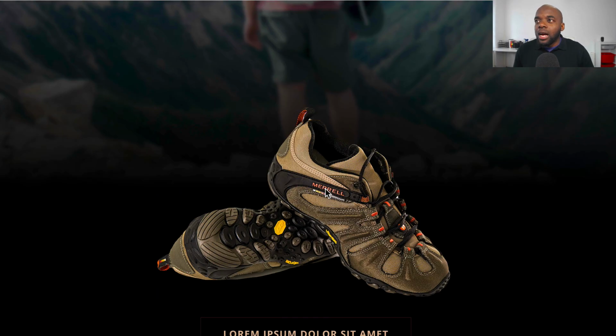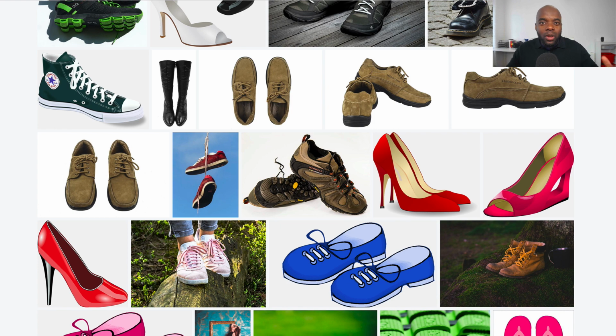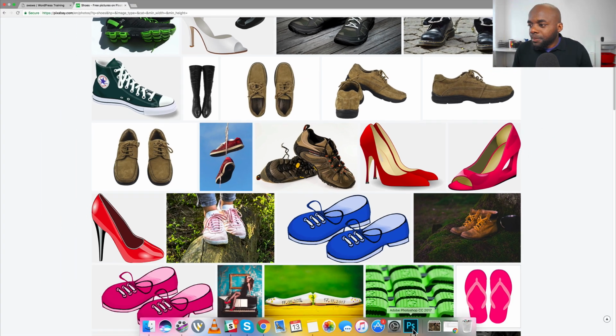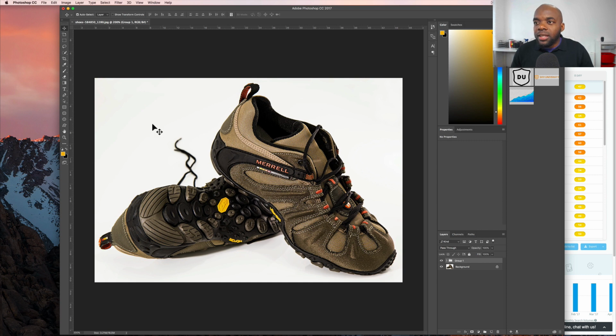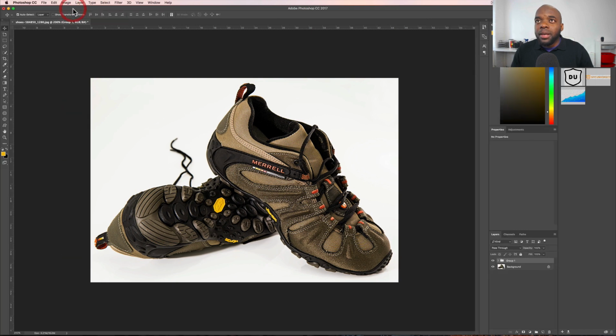Okay, now when you download that image, it comes with a white background, so you have to go into Photoshop and remove that background, and this is what I'm about to show you. Okay, so I'm going to open up Photoshop, and right here is my image. You can see it has a white background, so we need to get rid of that white background. So what you want to do, in fact, let me make this bigger.